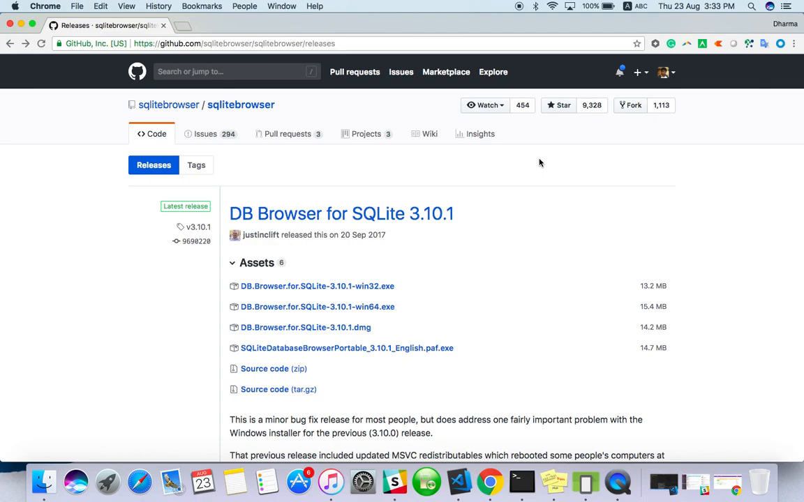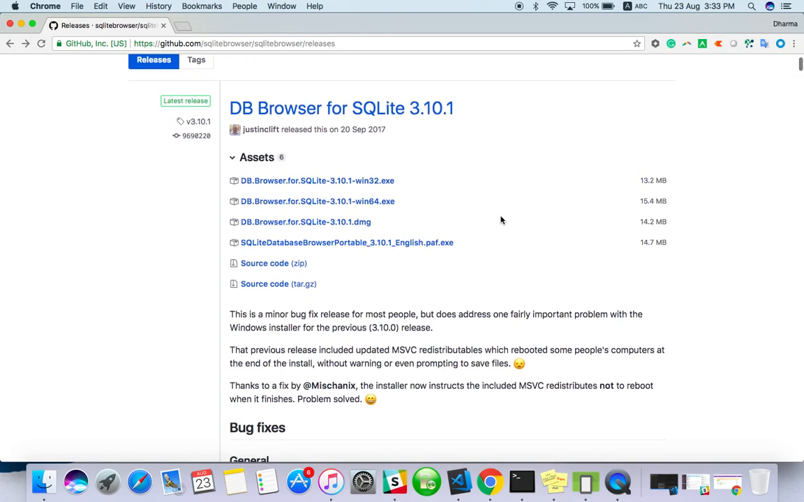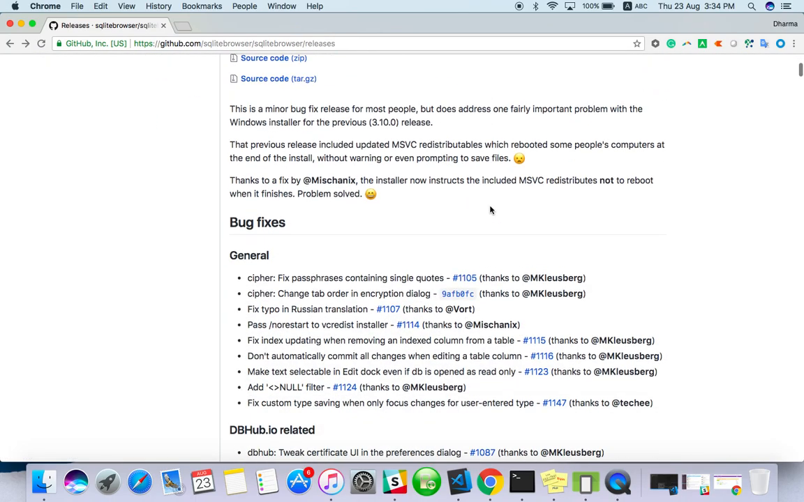Once you hack the database, you need to view the data. For that purpose, we need a browser for SQLite. I think from here you can download it for Windows 64, 32 and Mac also. Okay.